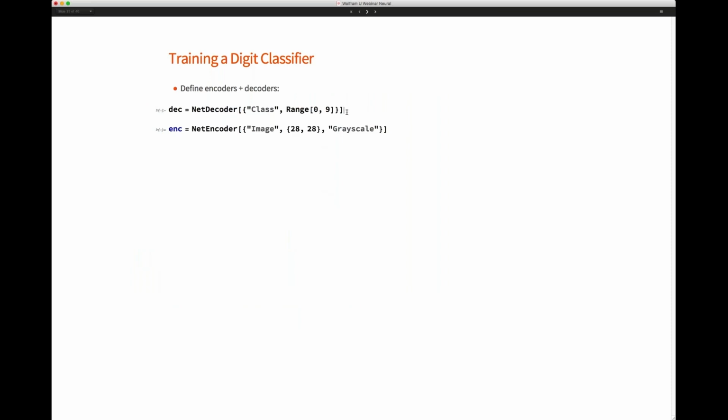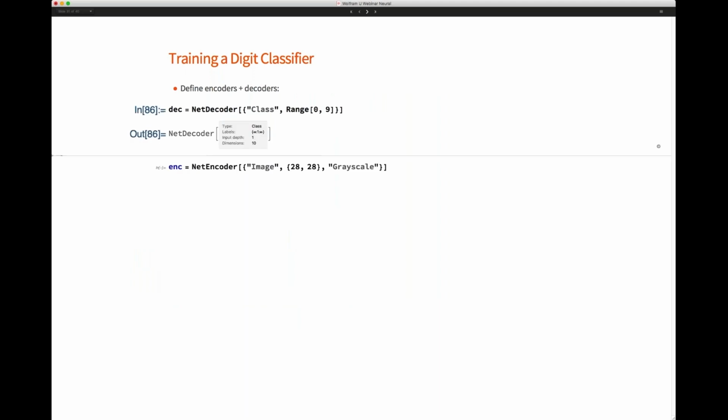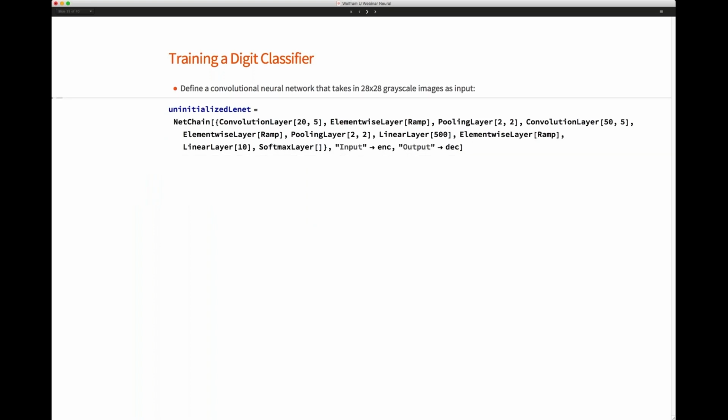Okay, so the first thing that we want is a decoder, because we want this thing to predict the classes, and the classes are going to be between 0 and 9, because the digits are between that. And we also want an encoder, which takes an image and makes sure that it's 28 by 28 in size, and grayscale. Okay, so the next thing is to actually define this convolutional network.